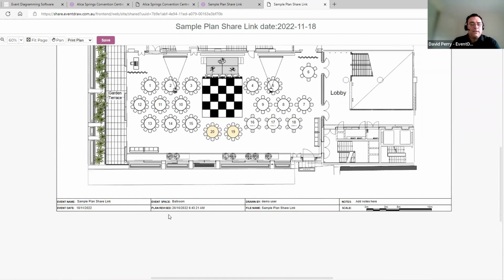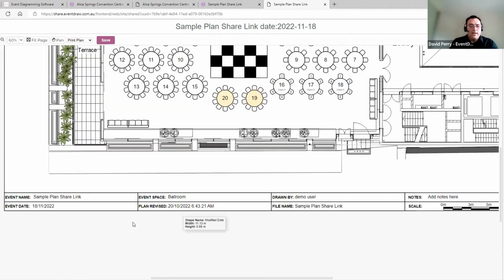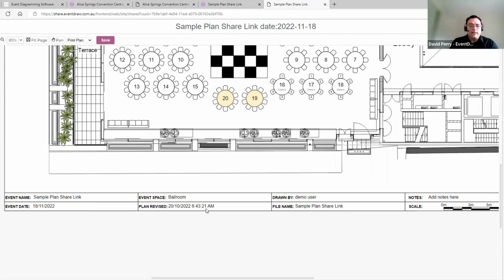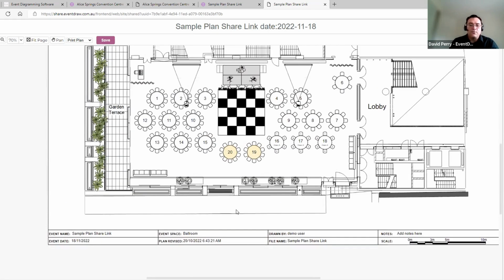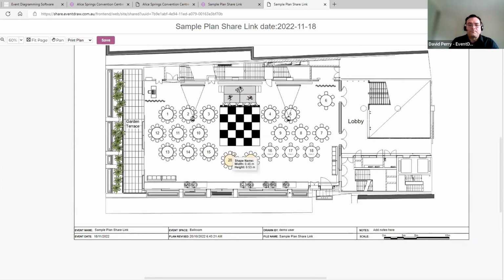Oh, sure, absolutely. This banner down the bottom here is automatically populated. For example, the event date, the event name, and the plan revised, which automatically updates when the plan is changed. We've also got the drawn by. This automatically populates when you save the plan, which allows you to keep a record and very easily know when this has been modified and that you've got the latest version to send to clients and so forth. I'll show you a bit more on that on the edit screen.